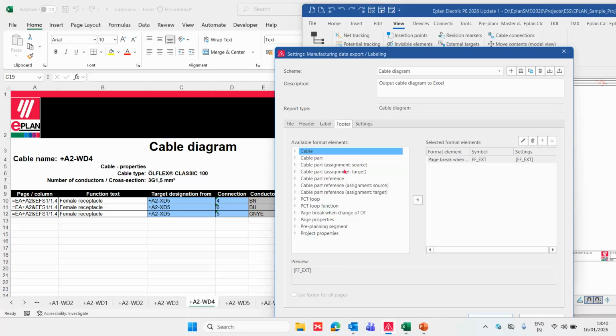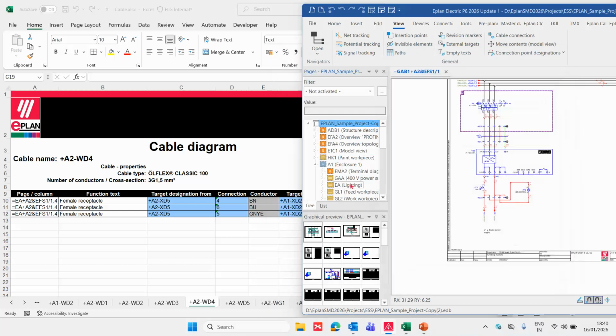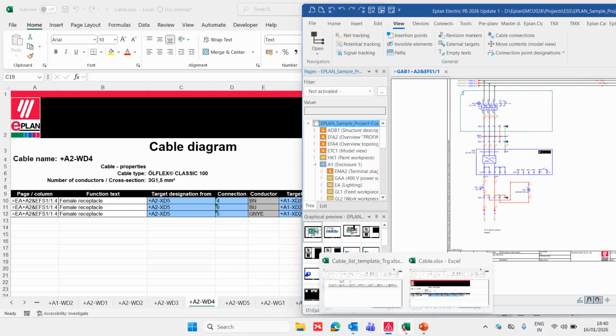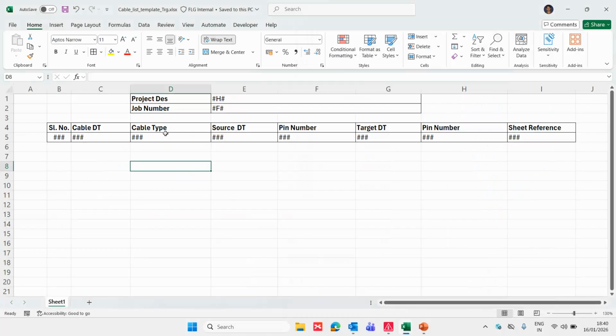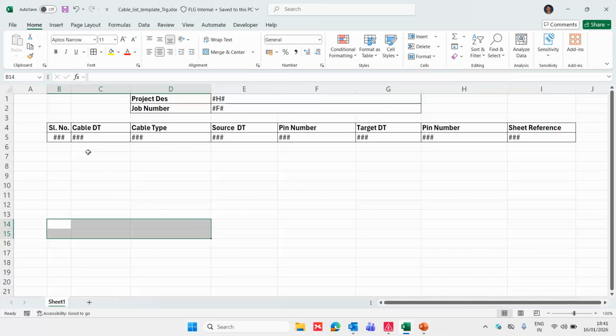But right now, our requirement is that we want to pull everything into one single sheet, so that you will not have a separate header and then another separate header and then sheet. Everything comes in the same single line. Here itself we want to add a cable DT and also a cable type. So this is where the challenge arises.